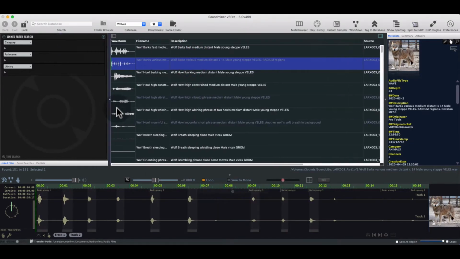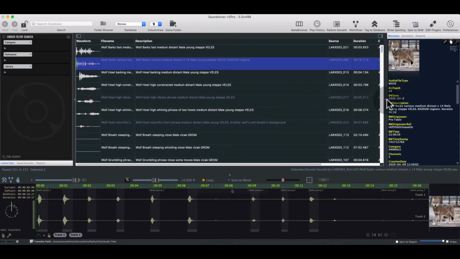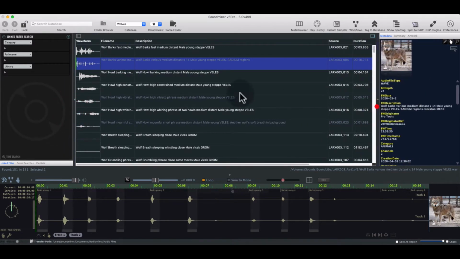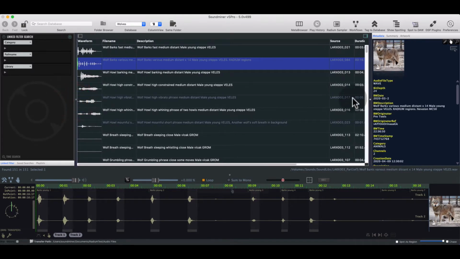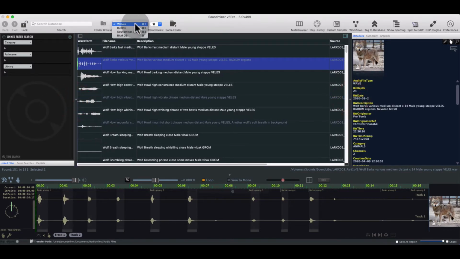This one bugged me for a while. The left and the right panes, when you drag them, they would sort of jump a little bit. So that's all nice and smooth now. That's pretty easy.